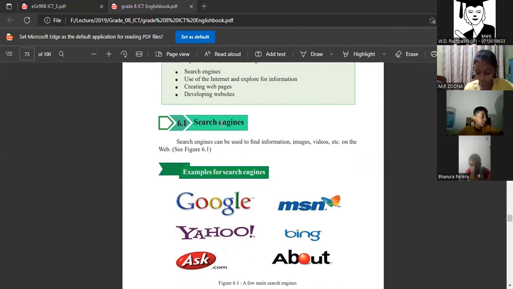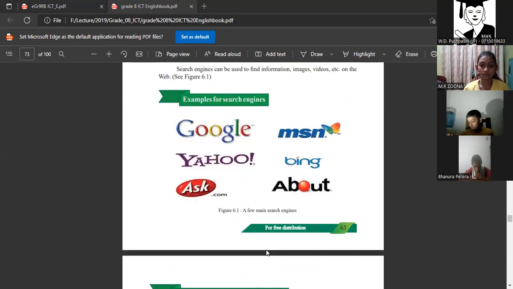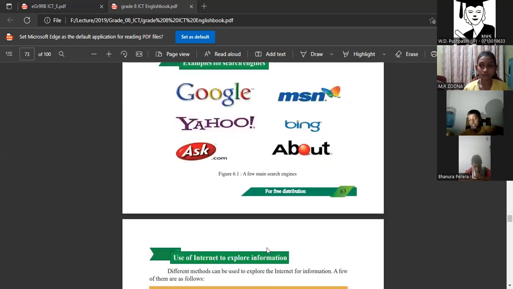So we know what a search engine is. A search engine is the software which we use to find information on the internet. We call that software a search engine. There are many search engines on the internet. One is Google, MSN, Yahoo, Bing, About, Ask. All these are called search engines.